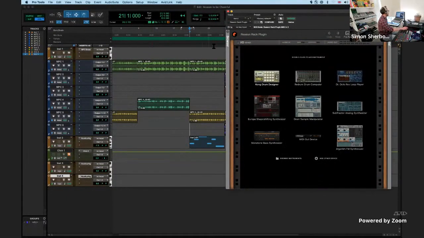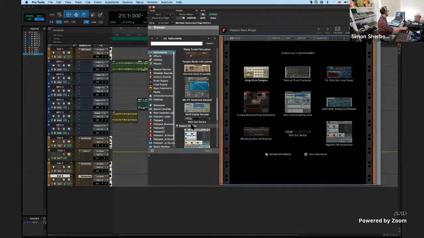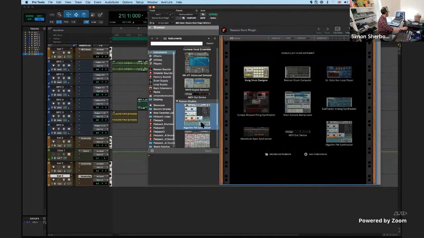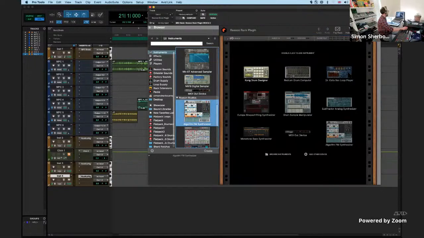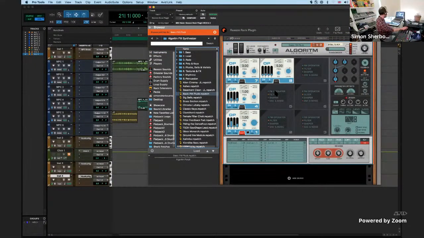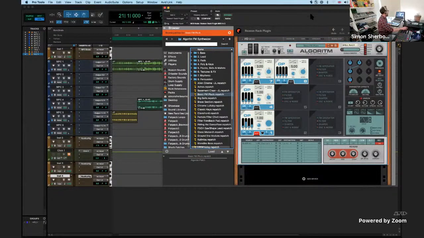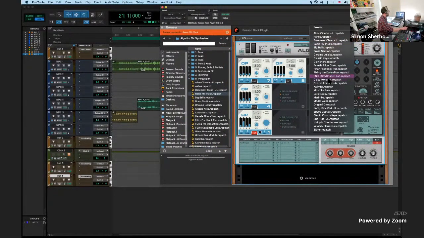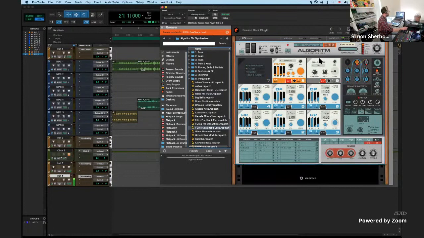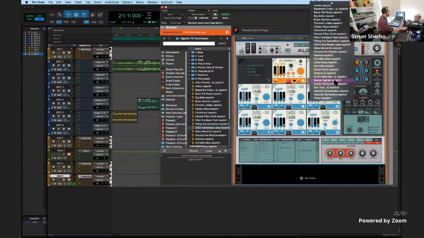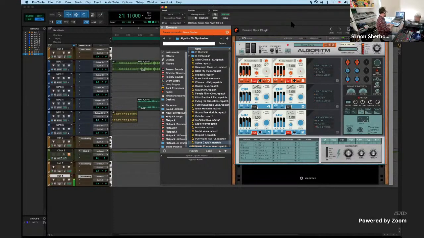Okay, another empty rack. This time I want to show you one of the Reason Plus instruments that's just been added. This is the Algorithm FM synthesizer. Super easy to use. FM synth. Now I want a kind of higher pad type sound to come in, something a bit ethereal. I'm going to start with something from here. This one's nice, but it's a little bit much, so I'm actually going to go with this one just as a starting point.